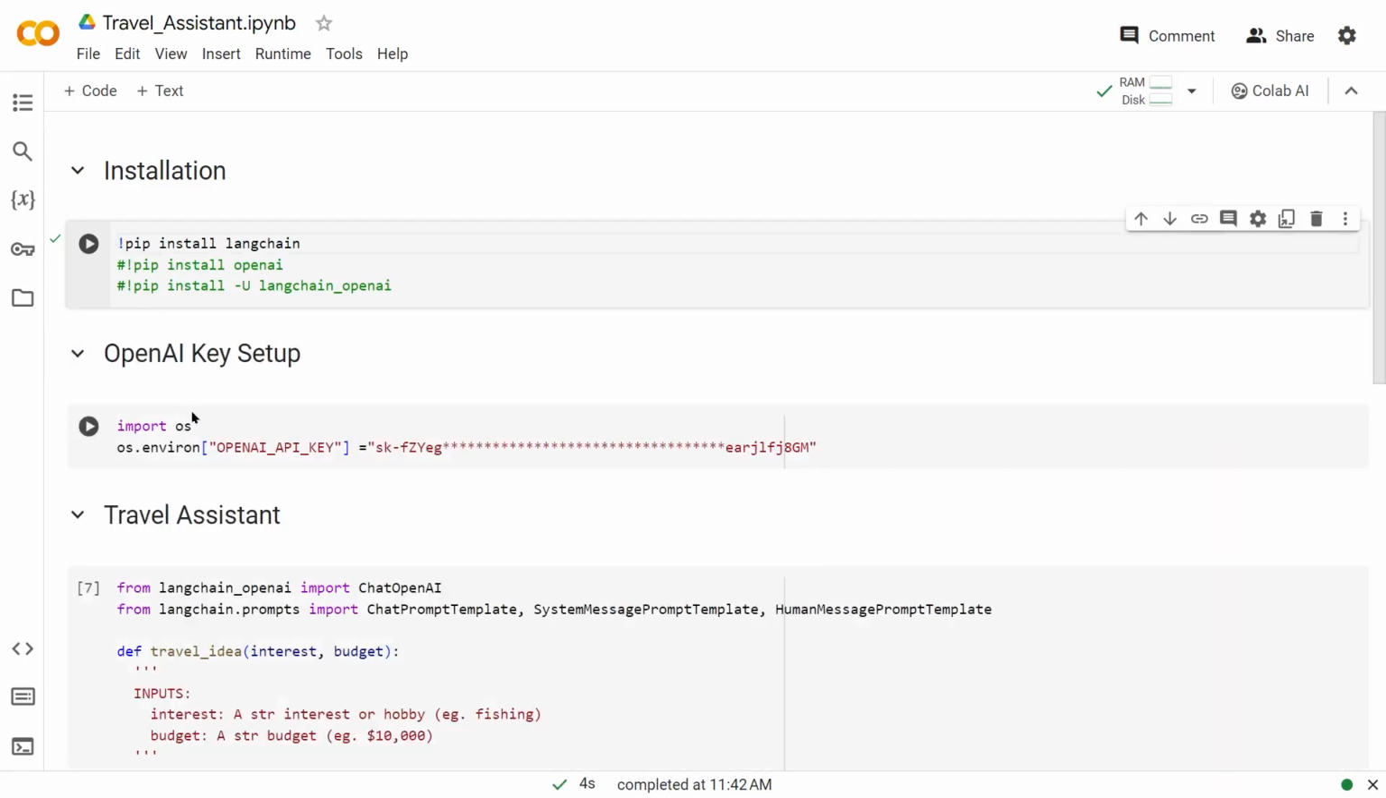The next step would be the OpenAI API key setup. Since everybody's going to be using their own Google Colab account, I decided not to make this too fancy, like reading from a file or anything. I'm just importing os and setting up this environment key and putting in my OpenAI API key right here. Once you do that, you hit this button once and it takes it into the system and makes it part of this Colab environment. I've already done that, so I'm not going to do that now.